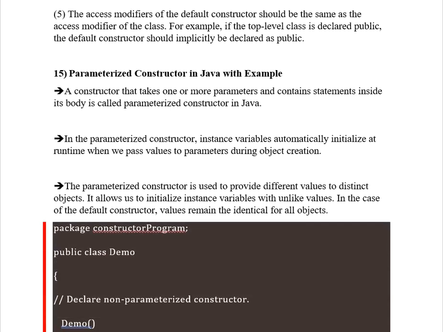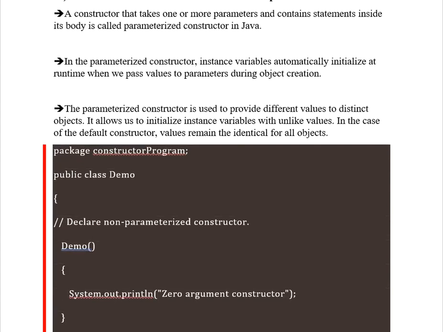Now, the next question is, what is a parameterized constructor? A constructor that takes one or more parameters and contains statements inside the body is called a parameterized constructor. In the parameterized constructor, instance variables are automatically initialized at runtime when we pass values to the parameters. The parameterized constructor is used to provide different values to the objects. It allows us to initialize the instance variables with the values. In the case of a default constructor, values remain identical for all objects.